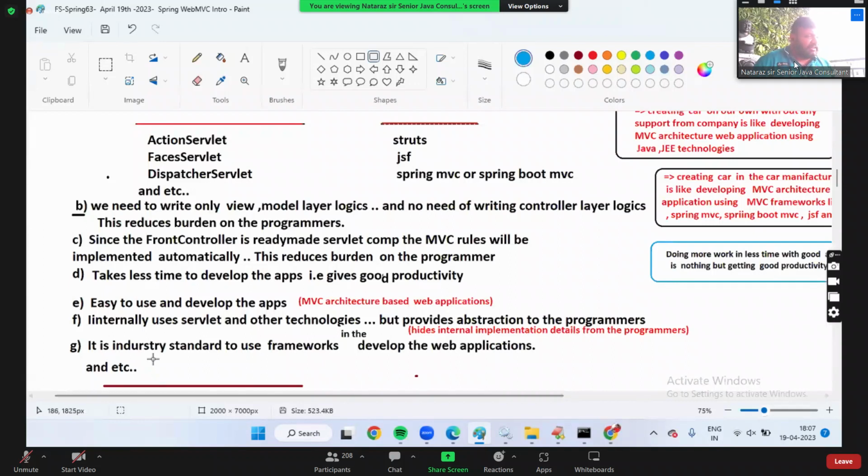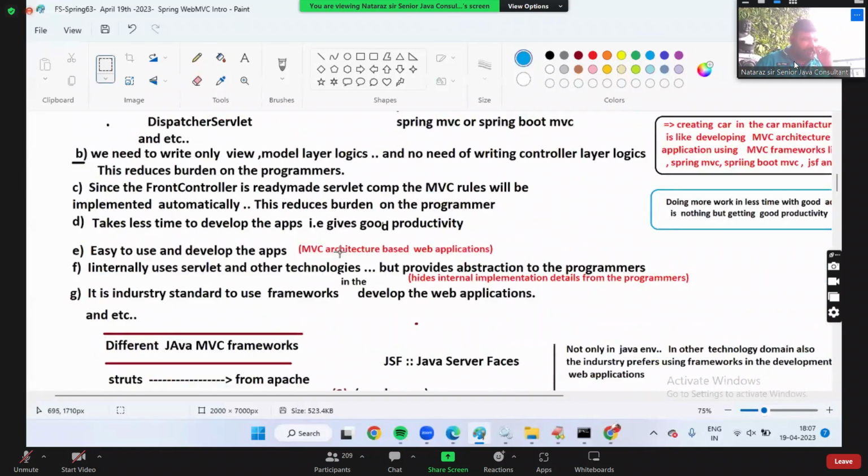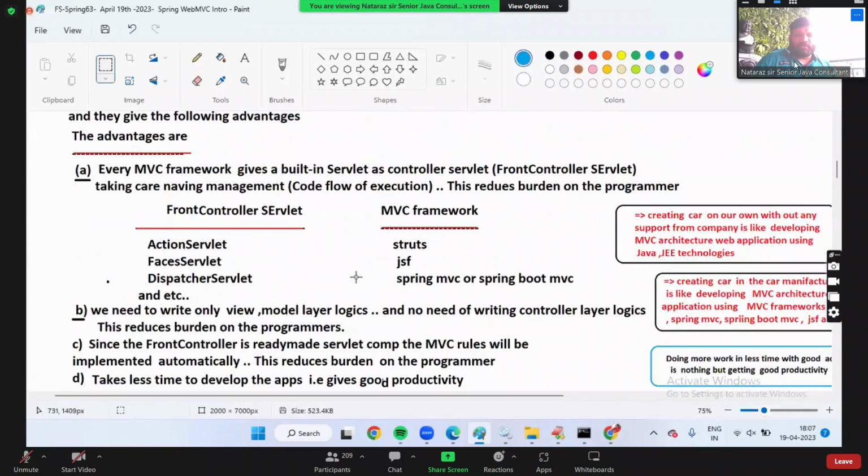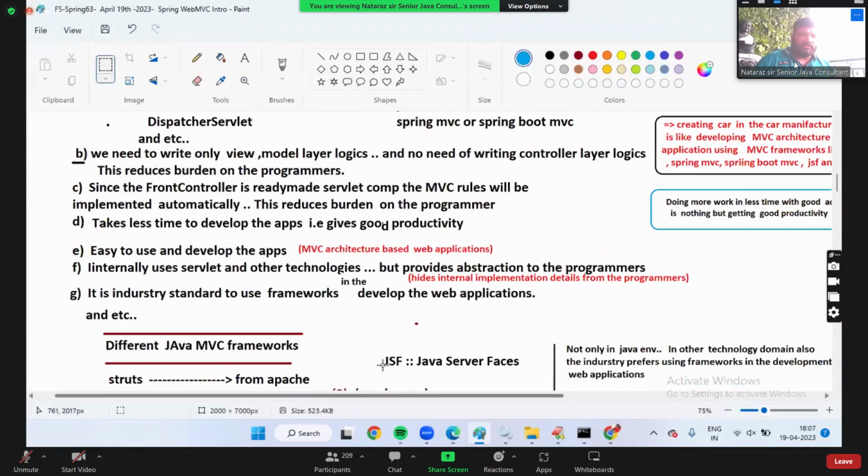It is industry standard to use frameworks in the development of web applications. So the industry has stopped working with plain technologies for large scale and medium scale projects. Only small scale projects are happening using technologies.